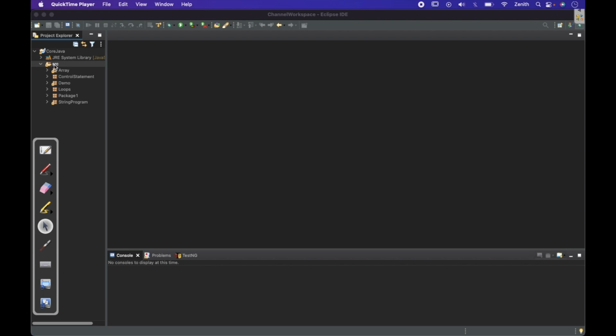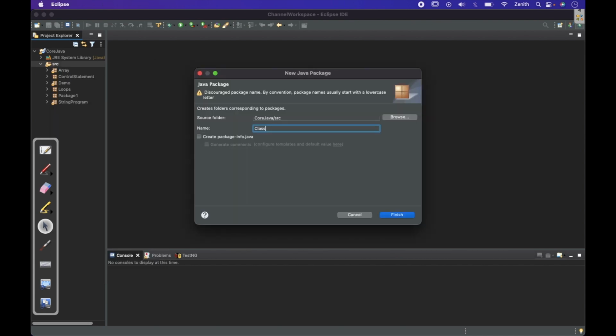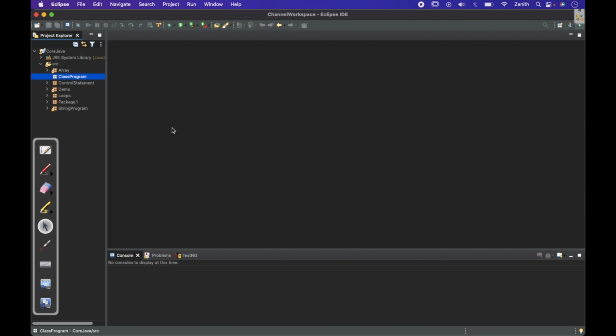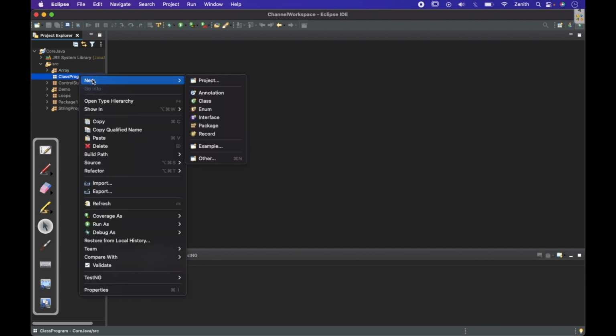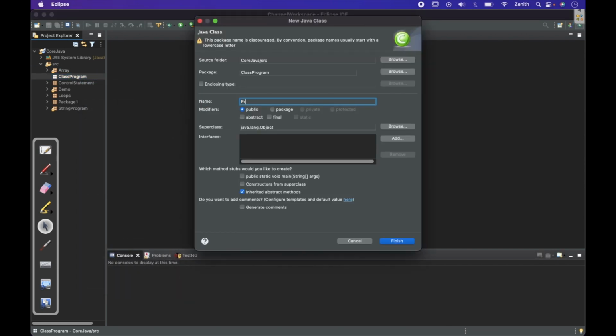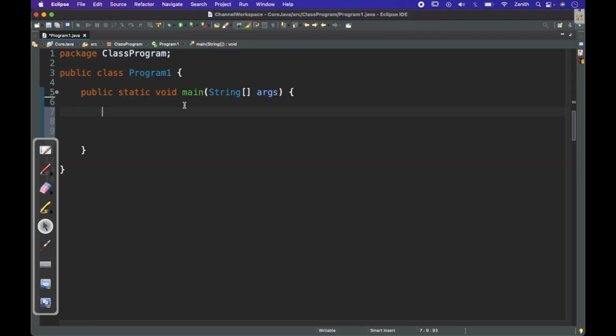So for that I will create a new package, class program, and here I will create one class. We will name it program 1. We already know that whenever we right click and create a class, this is our class, program1 is the name of the class. Class is called a collection of attribute and behavior. So basically class is a logical entity.